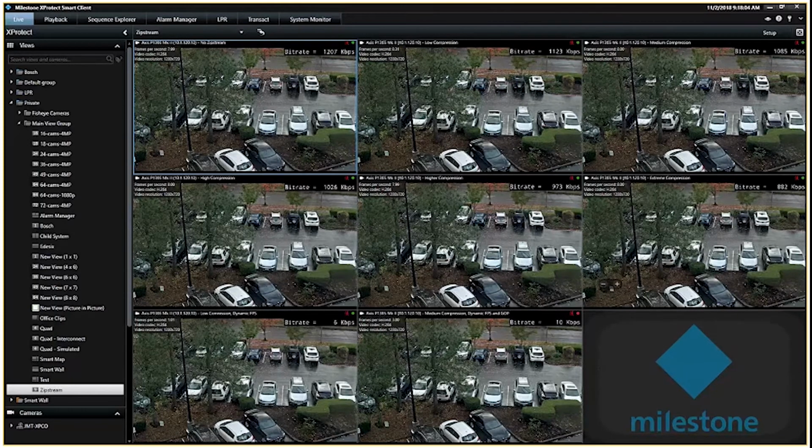Stephen asks, can we use SVQR with Zipstream or other smart codecs? I wouldn't see why not. I can't think of a reason why you wouldn't be able to, but I've never tried.